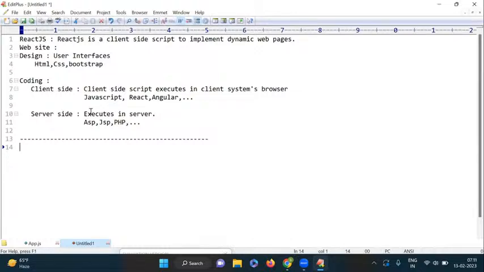So React.js is an open source client side script. Now, what are the benefits of client side script? What can we do with client side scripts? That's the main point here. Why are we using client side scripts? I told you in every website we are using both client side as well as server side scripts. So what can we do with these scripts?